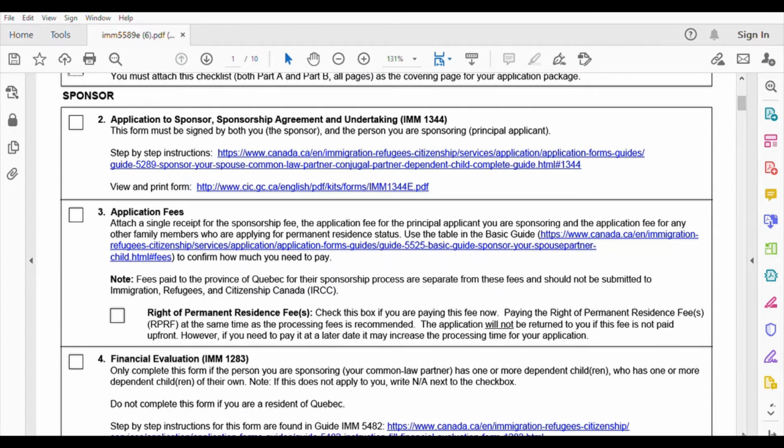First, forms for the sponsor. Application to sponsor, sponsorship agreement and undertaking. As you see guys, there are step-by-step instructions here on how to fill this form, and here how to upload the form and fill the form on the computer. We will go through those parts later.